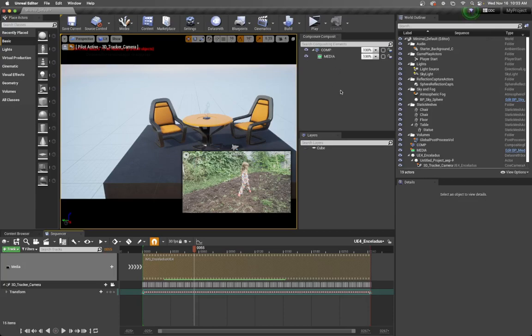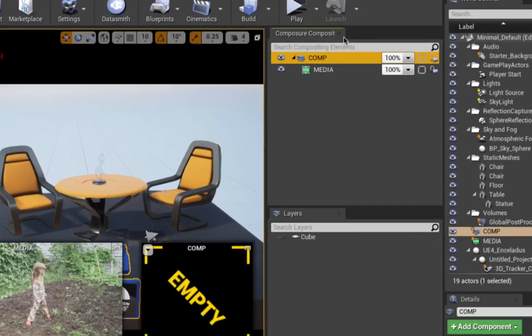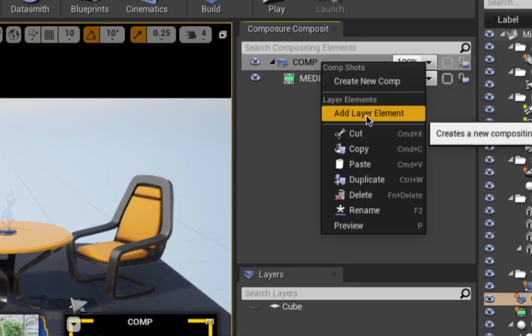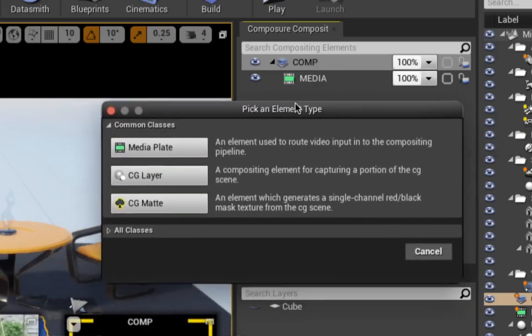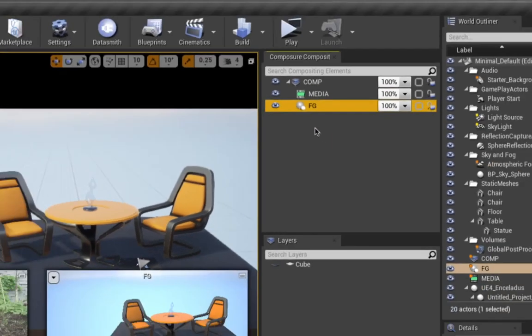All right, next step is to start to add the CG assets on top of the video, okay? So I'm going to click on the top level comp again, the parent here, right click, add layer element, CG layer this time. And I'm going to call this FG for foreground. This name is important. Whatever you call it here, remember to keep that name a little bit later.